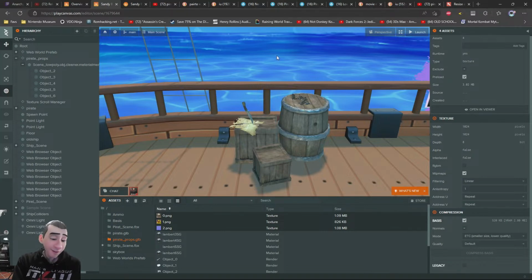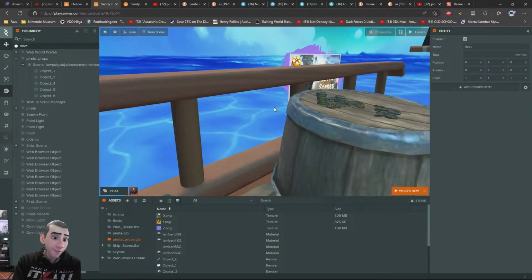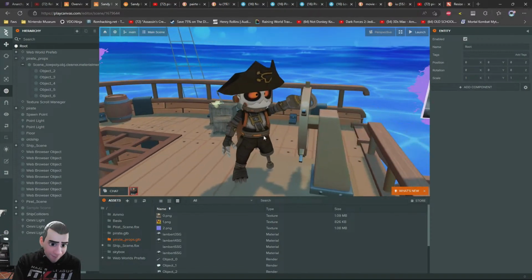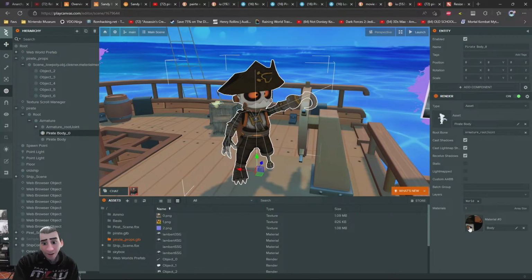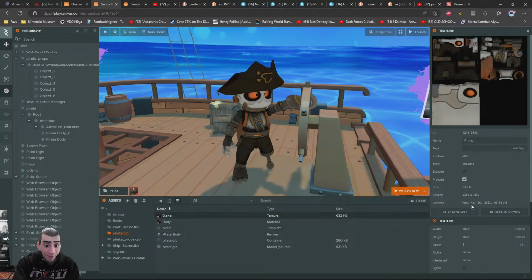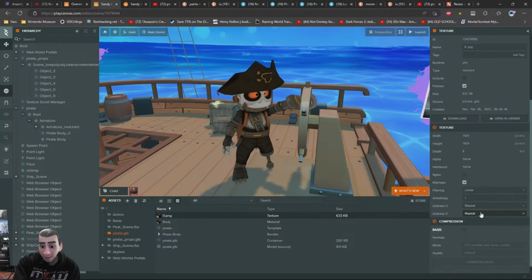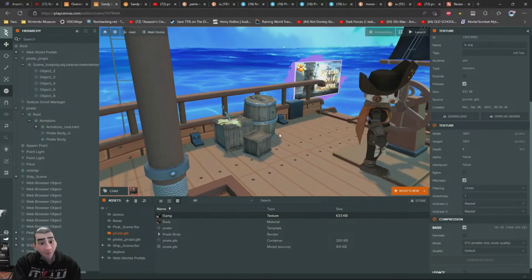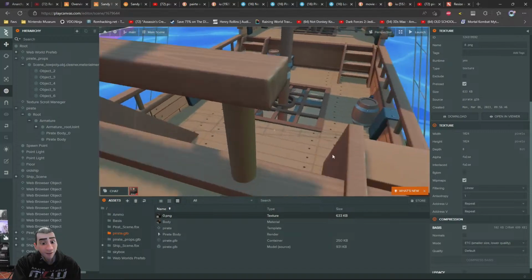That brought them down for transfer size. It did not bring them down for runtime size, so they are going to be impacting VRAM quite a bit. That's okay though. This isn't a hyper-optimized world. We're not going for complete mobile friendliness here. Here's a texture that's already pretty well optimized, but I'm going to compress it anyways and see if I break it. Nope.